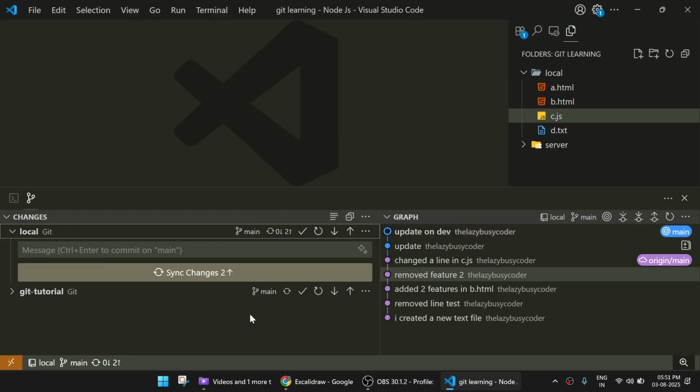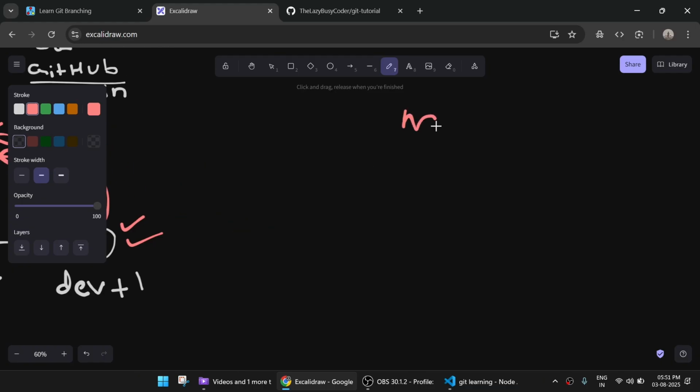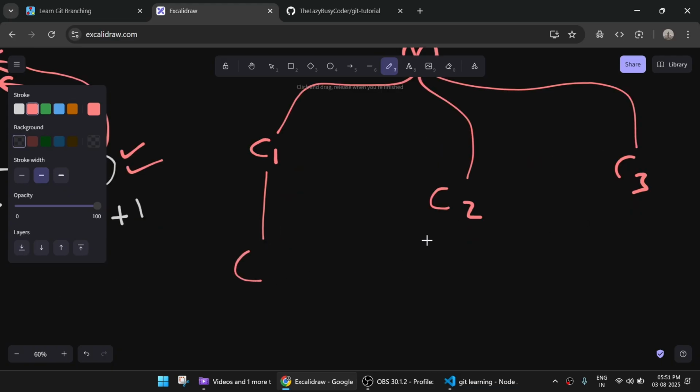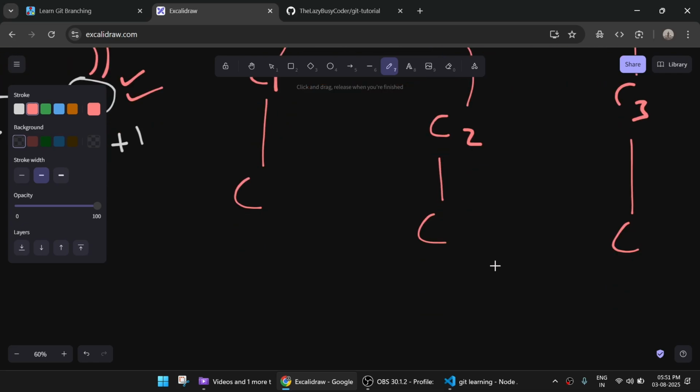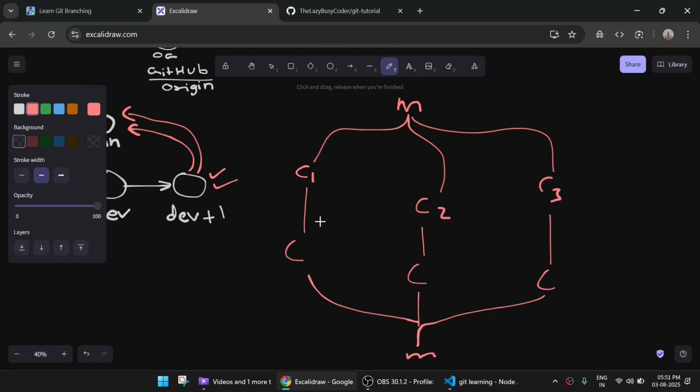Oof, this was a long one. But I hope you understood what dev and main mean. Understand this: this was our main. From this, we can create multiple branches. We can do n number of commits here, and commits and commits, and we can later merge them. So this is how things happen. We are going to look at complex examples, don't worry.